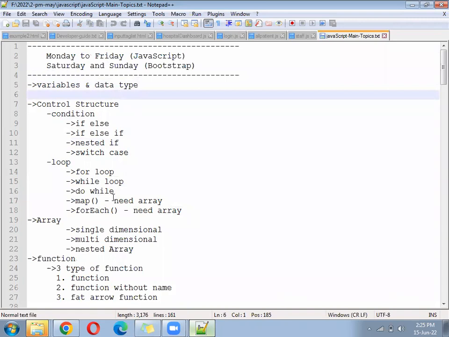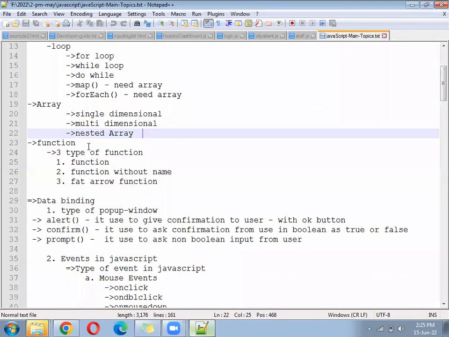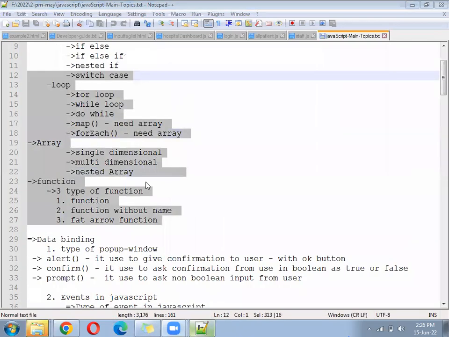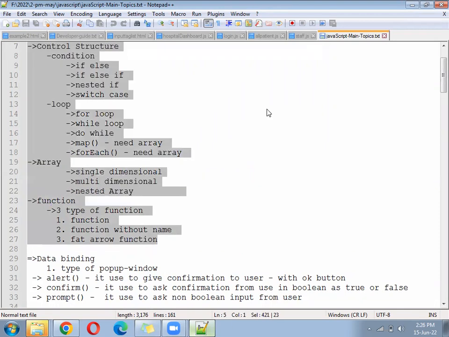Next we will come under the array. Array will be single dimensional, multi-dimensional, nested array. Then we have functions. The function will be of multiple types, with parameter, without parameter and all, we'll see. Till here, this many functionalities, we will be finishing in the first 4 to 5 classes, with different types of examples.